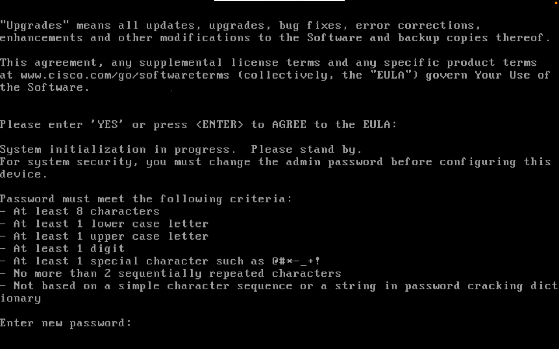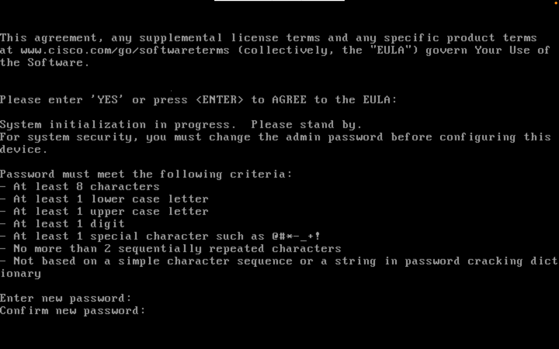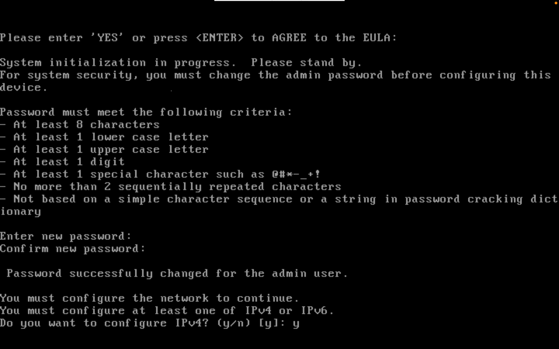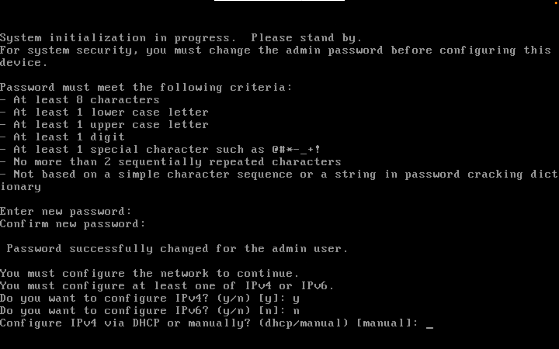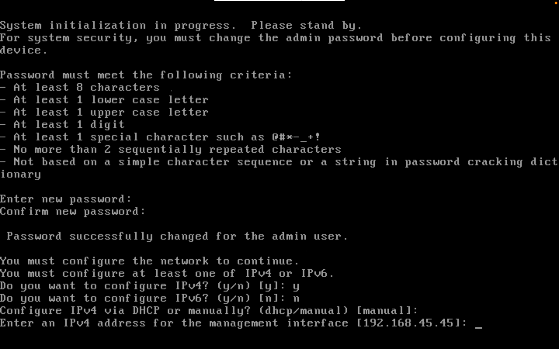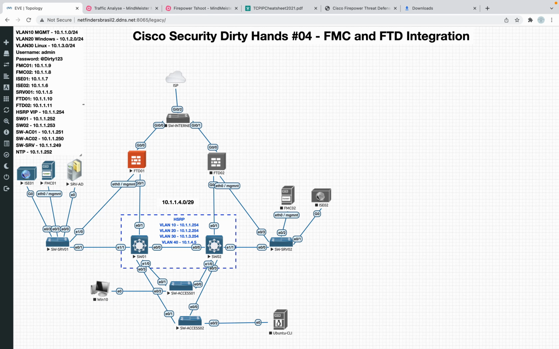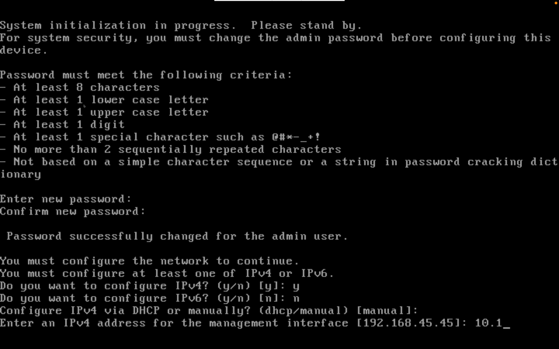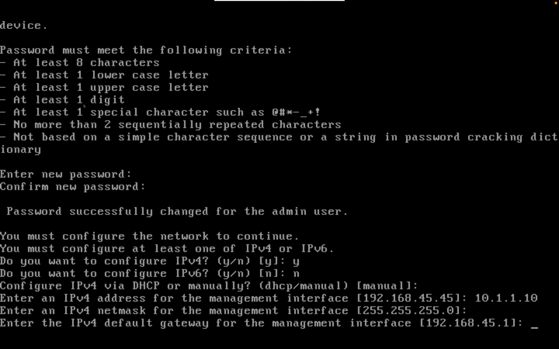So enter the new password, dirty123, same thing. Here it goes. Okay, we're going to configure IPv4. Yes, we don't have IPv6 yet. It will be manual, and the IP address of this device is 10.1.1.10. Yes, that's the mask.